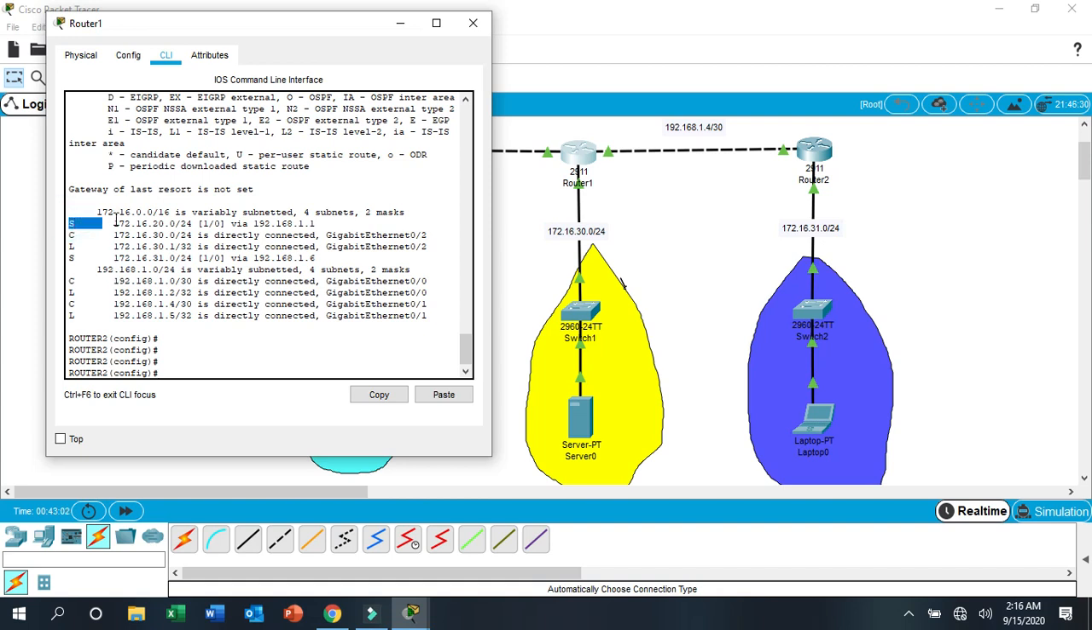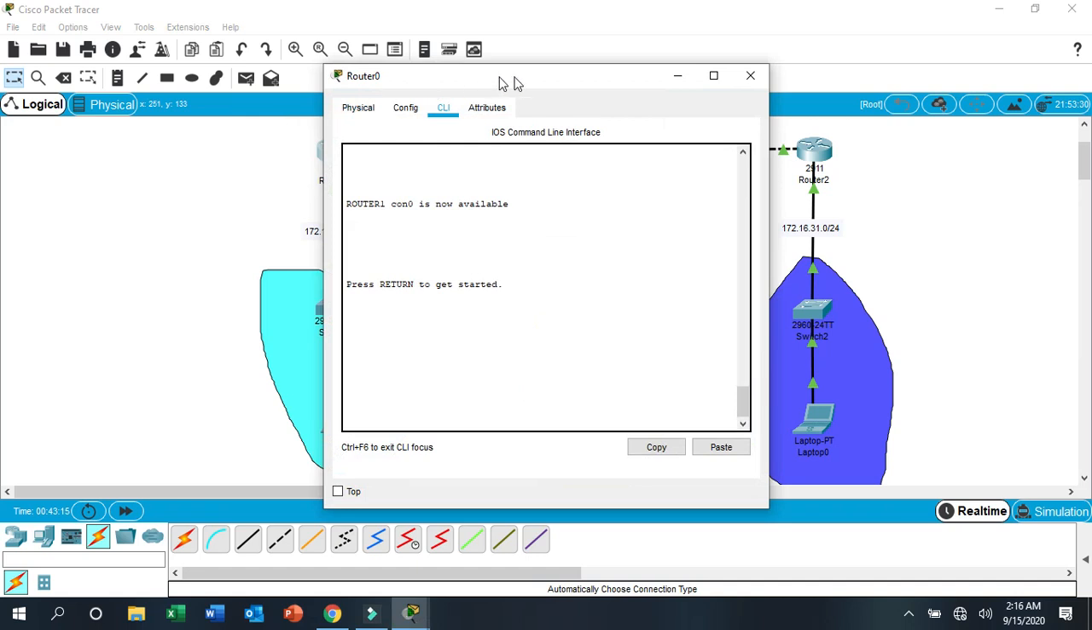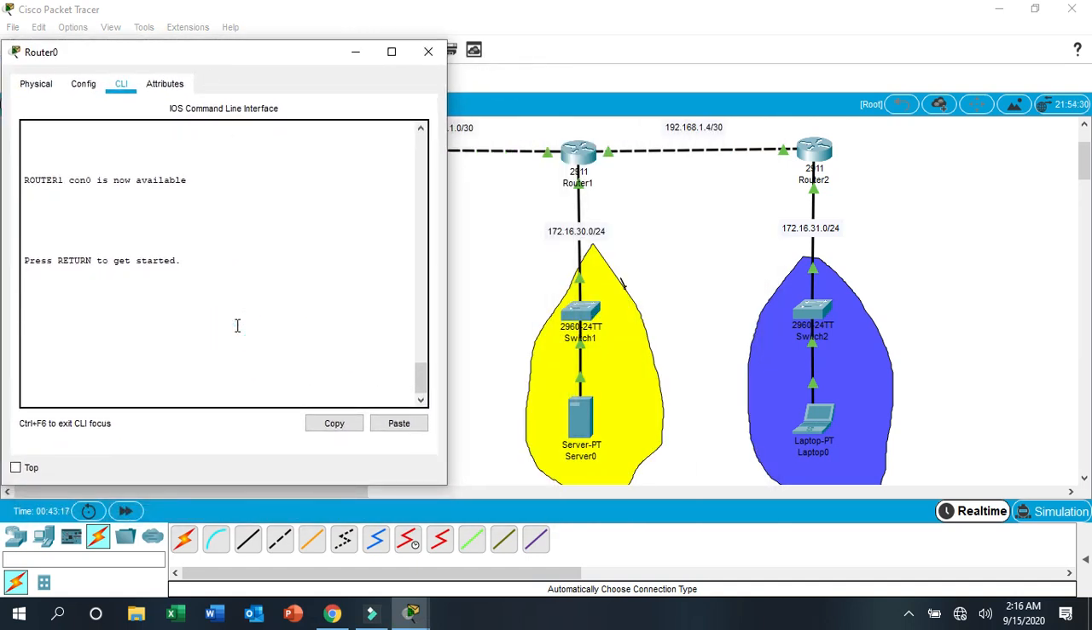So you can see we only have this, 172.16.20.0, then 172.16.31.0. So I think the configuration is fine now. Let's go to router 1 and see the configuration on the routing table.